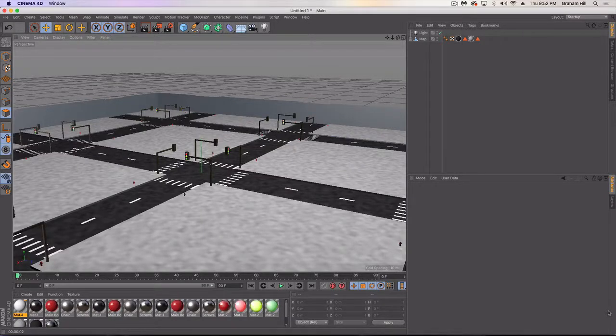Welcome back to part three here of the game mapping tutorial. So we're picking right up where we left off. We have fire hydrants and stoplights, and our streets are looking pretty good. So it's time to start making some buildings.